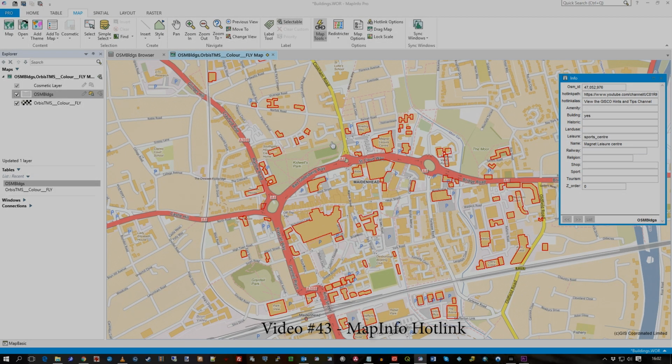Hi there, this is another quick 1 minute video for MapInfo. All you MapInfo users out there, I'm in MapInfo 17, got the RSM, some sample buildings here. When I click on them with the Info tool, I get this information popping up.